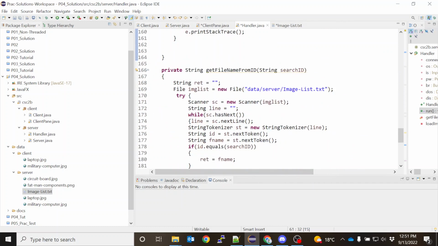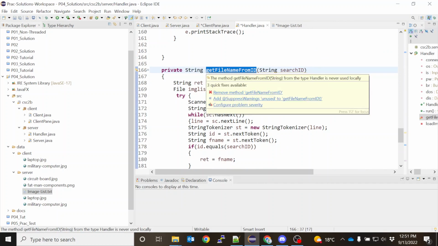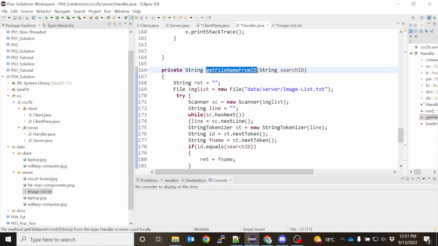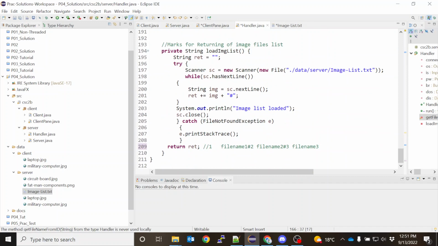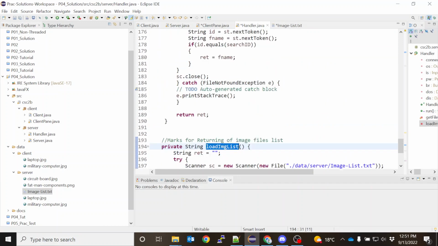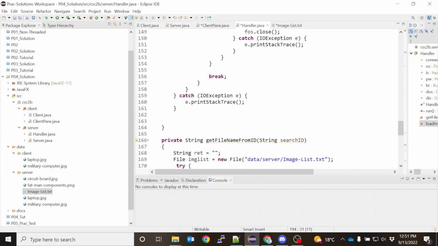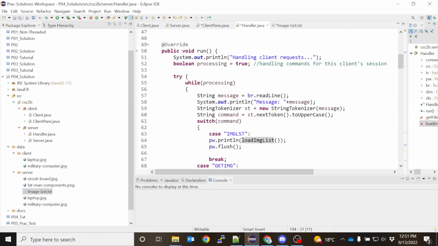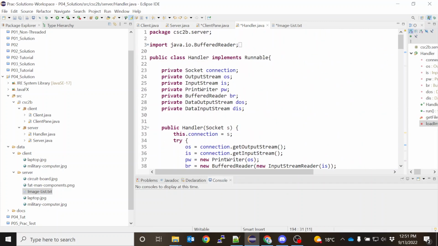So I did not use this method, but you'll see in your next practical there's a get file name from ID method that you might want to make use of effectively. Loading image list we actually made use of, and there's another method called match user, but we'll discuss that a little bit more next time. So I hope this was helpful to you.